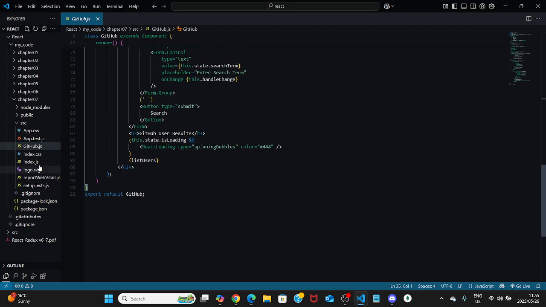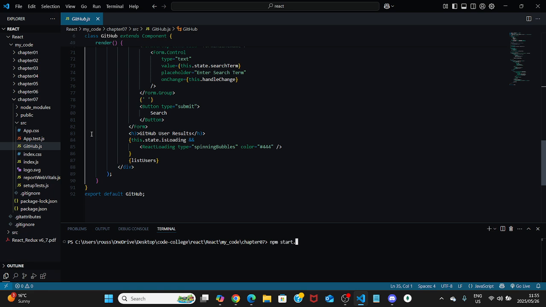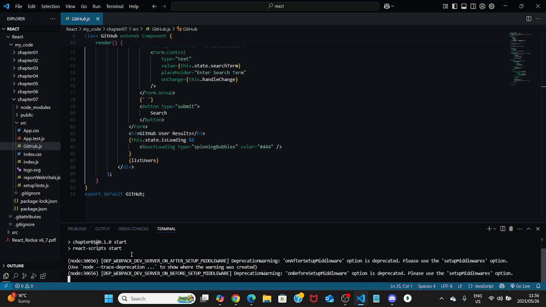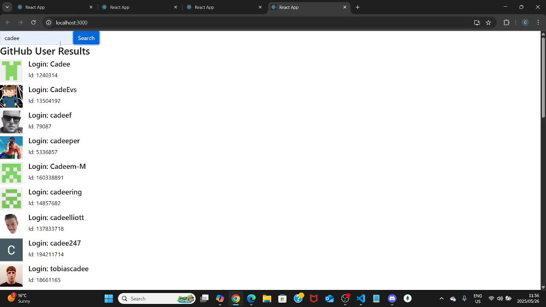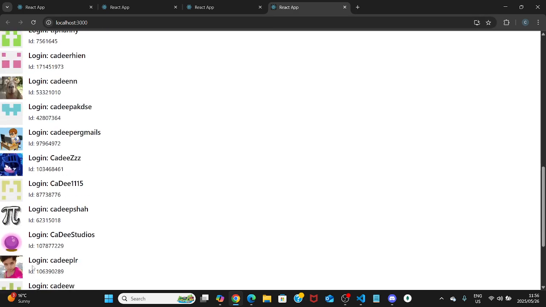So I'm going to start the server and then display it. And I'm going to search. It will load all the GitHub users just by searching the name.